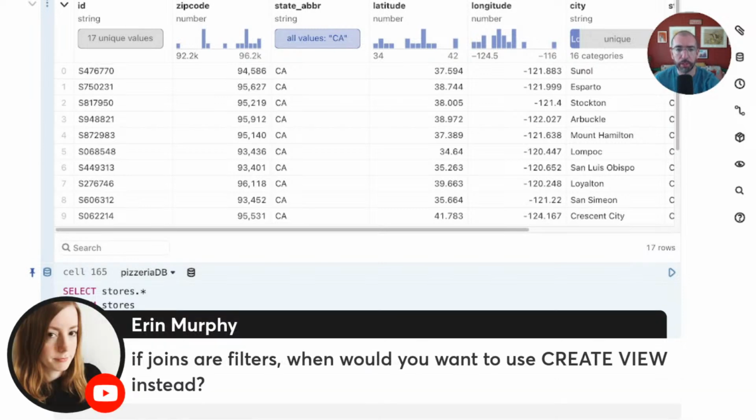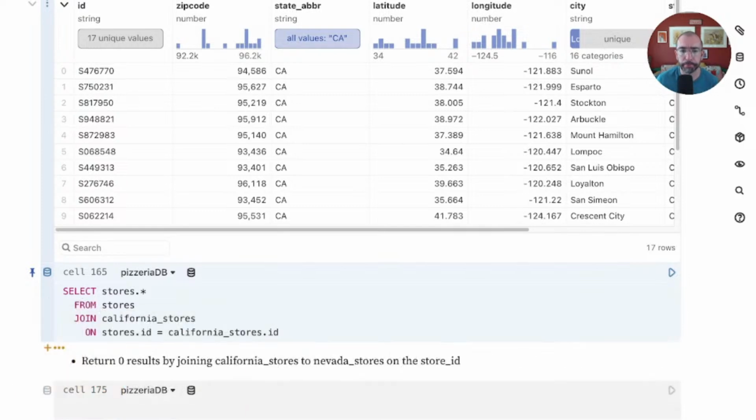So here's another one. If joins are filters, when would you want to create a view instead? We'll talk about views later in the course. It's a great way to filter your results. You can basically create a view as a filter, and I think that's what you're asking for. So you would use a view as a way to filter your data through a join. But that gets a little bit more complicated, so we'll get to that a little bit later.